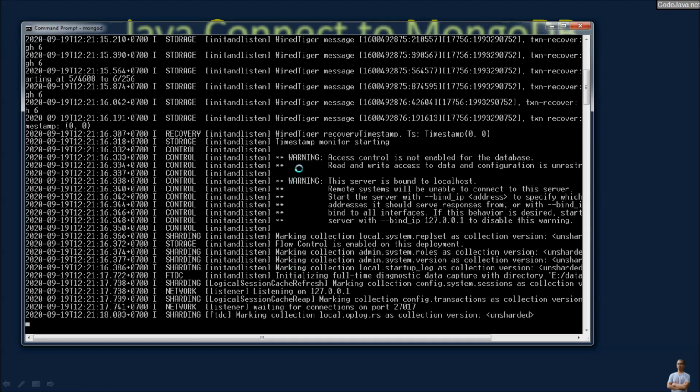And you can see it also prints a warning here: access control is not enabled for the database because we are running MongoDB database server in unsecured mode. That means we can connect to the MongoDB database server without providing username and password.